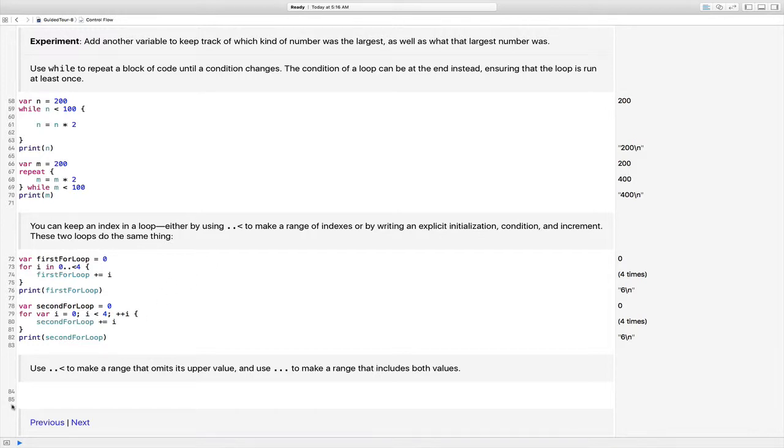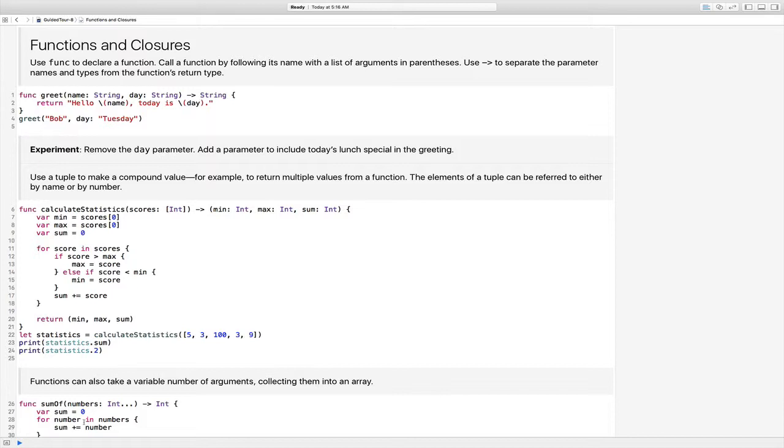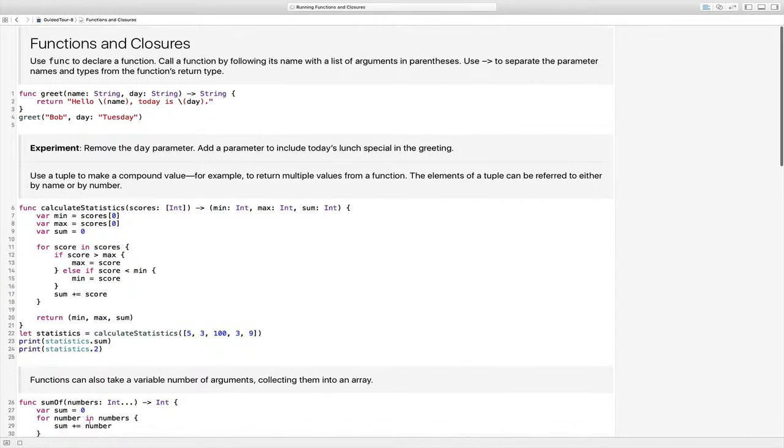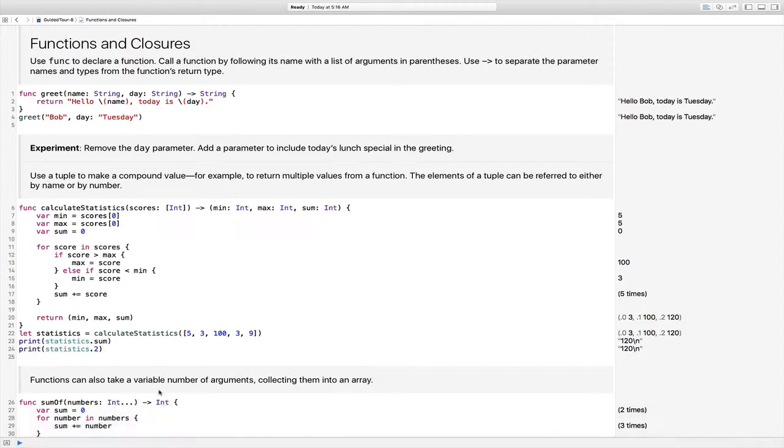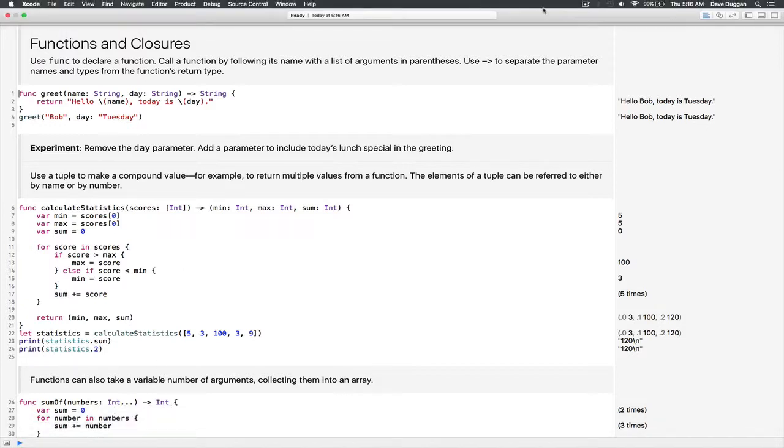So let's see if we can get to the next one. Okay, so that's what we did. And I'm going to take a little break, and we'll come back and start again with functions and closures. Okay? Thank you.